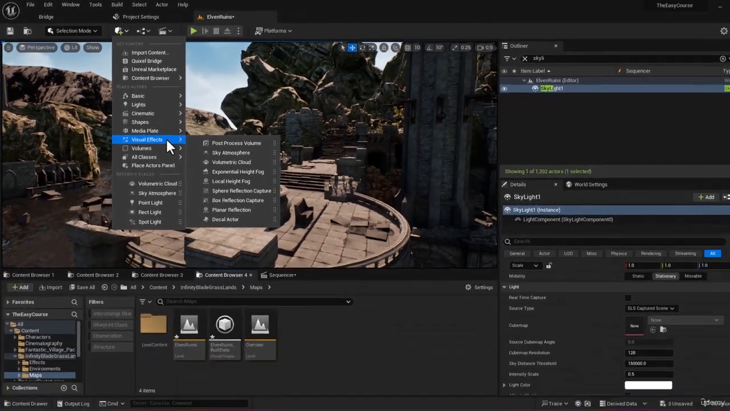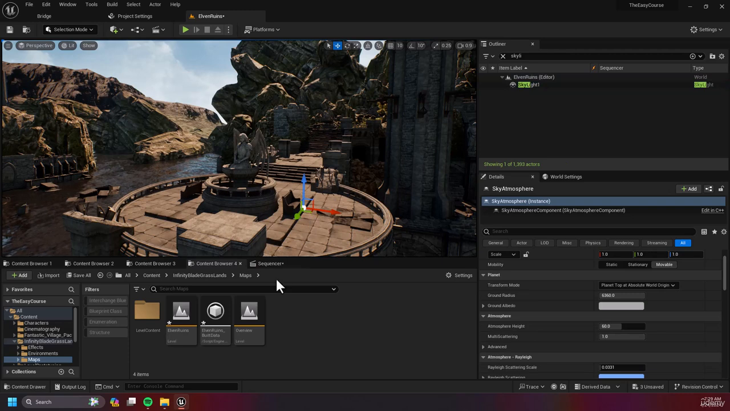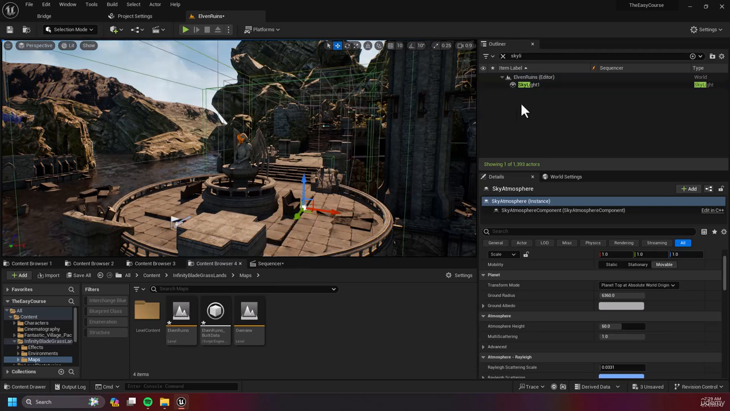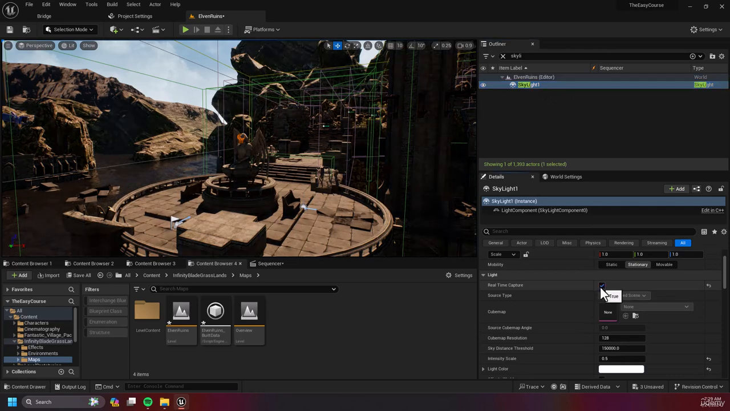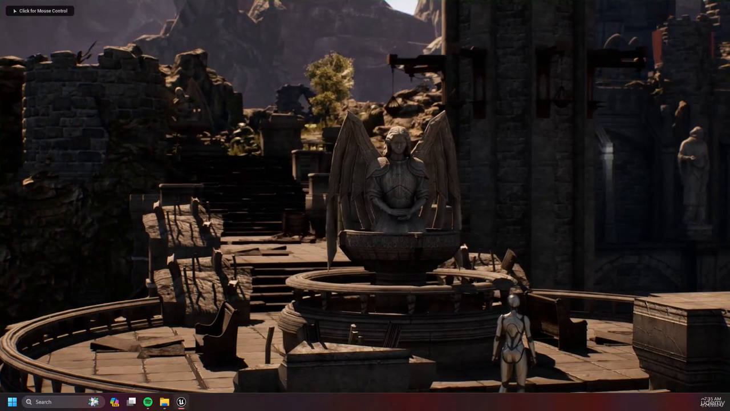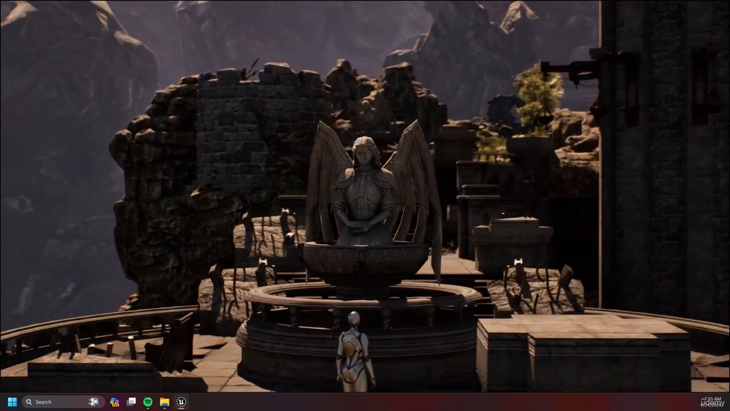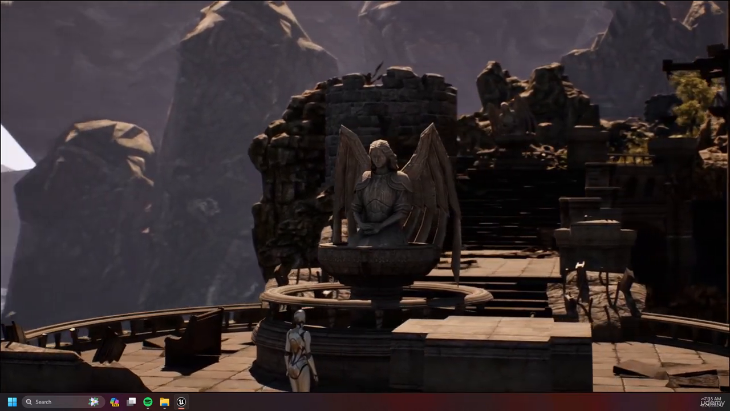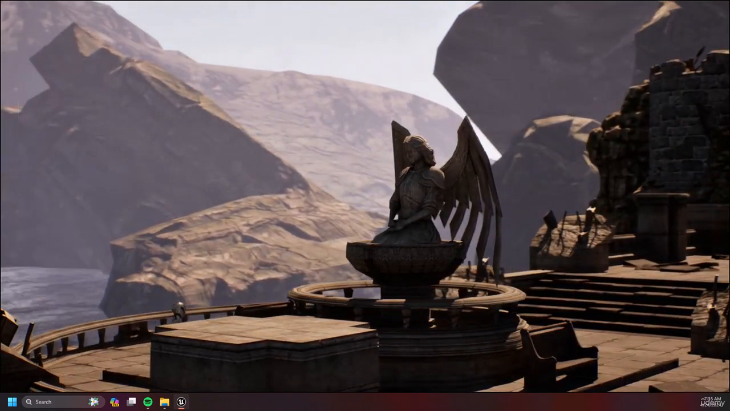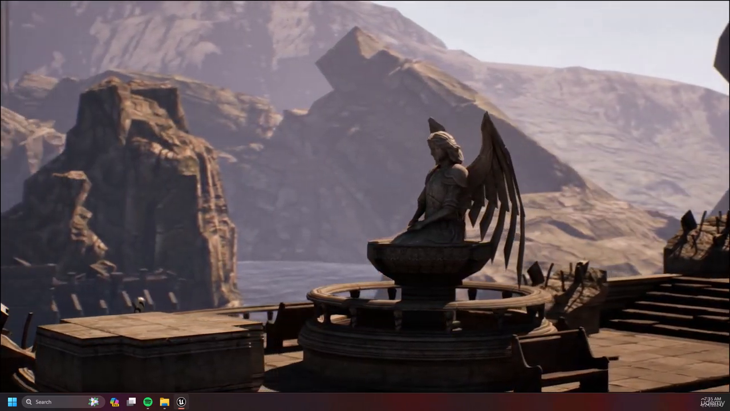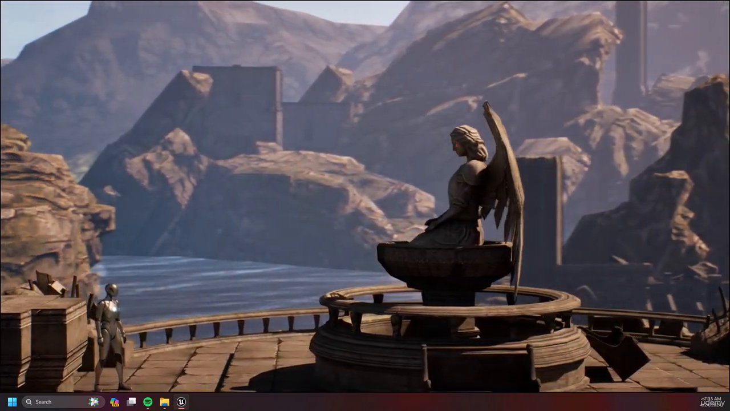Let's add sky atmosphere and try to enable real-time capture for the skylight. Okay, let's test it. As you can see, the lights in this scene are as accurate as they can get. I like the way it looks, but it really depends on your preference. It's perfectly fine not to use real-time capture of the skylight. That's why Unreal Engine has so many options when it comes to lighting. You do you and decide what is perfect for your game.